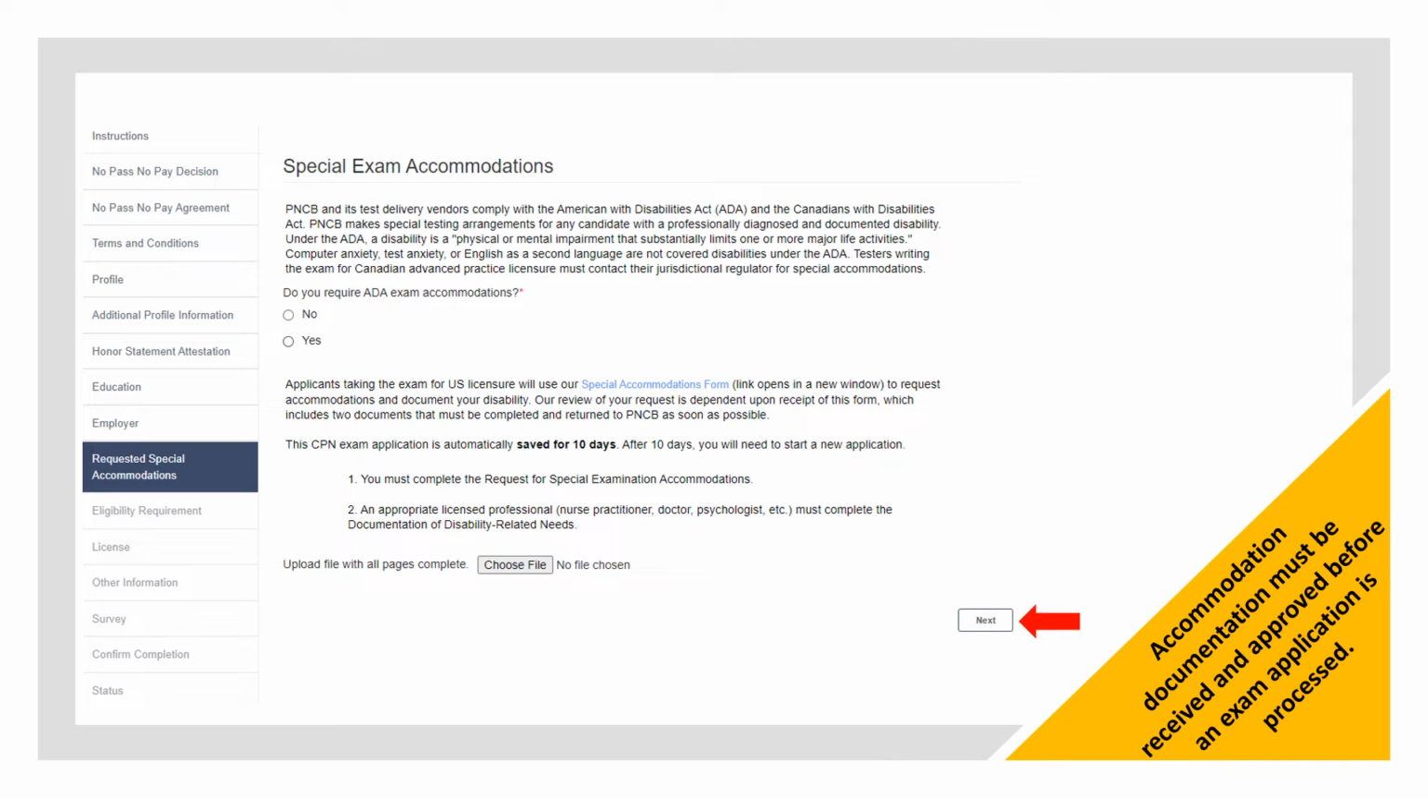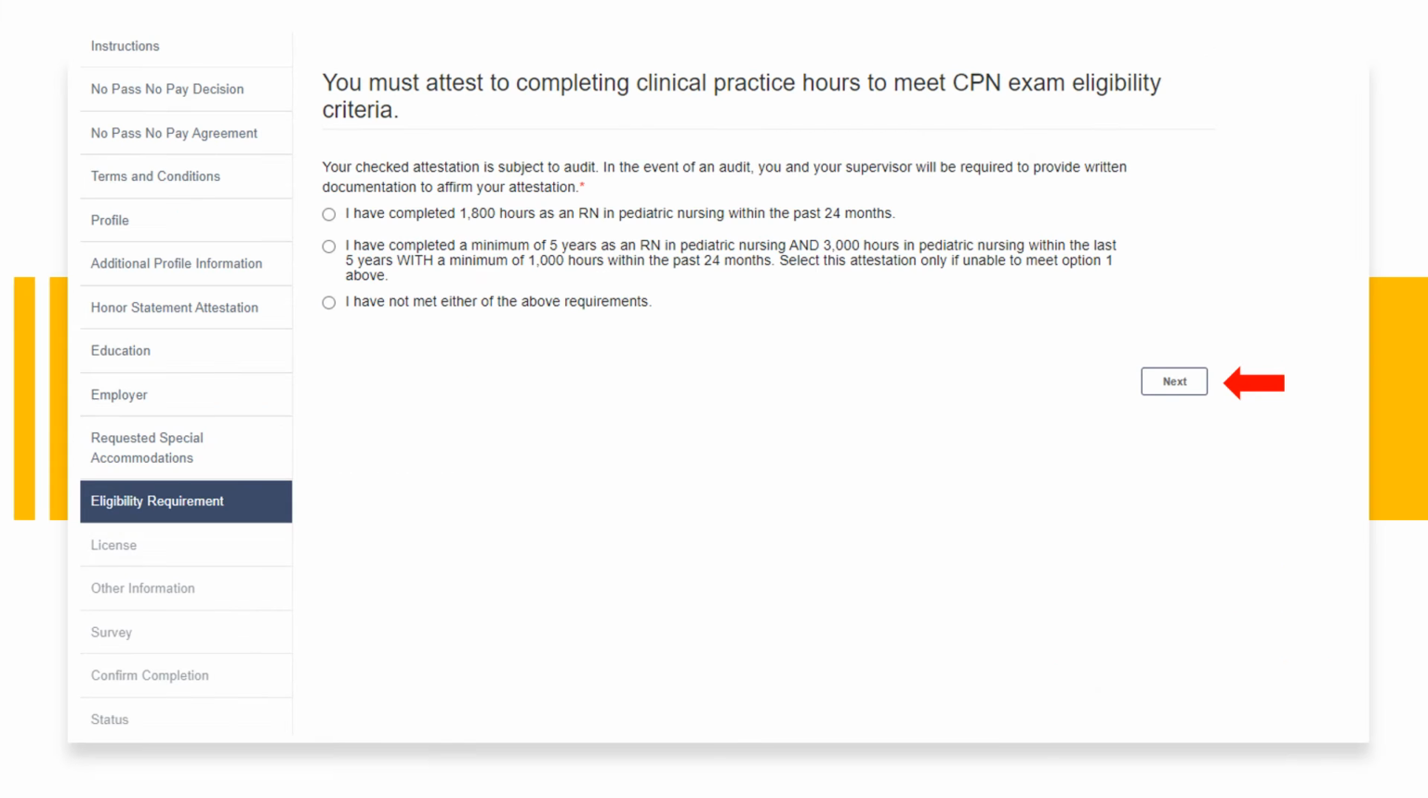There are two parts to the Special Accommodations form. The first page is completed by you, the exam candidate, and pages 2 through 3 are completed by an appropriately licensed healthcare professional such as a physician, nurse practitioner, or psychiatrist. If requesting accommodations, this documentation must be received and approved before an application can be processed by our staff.